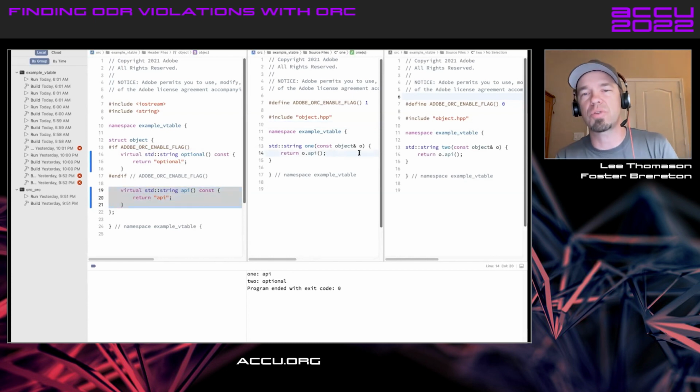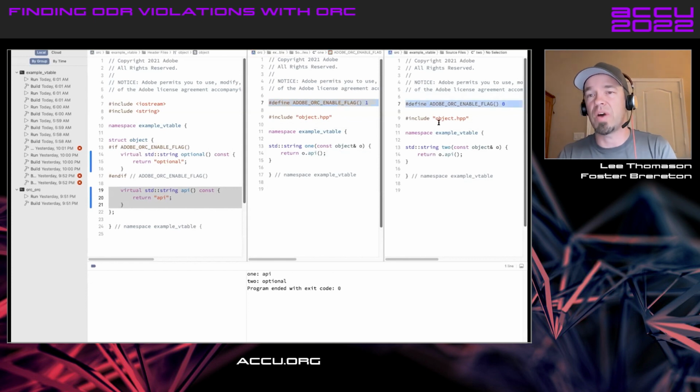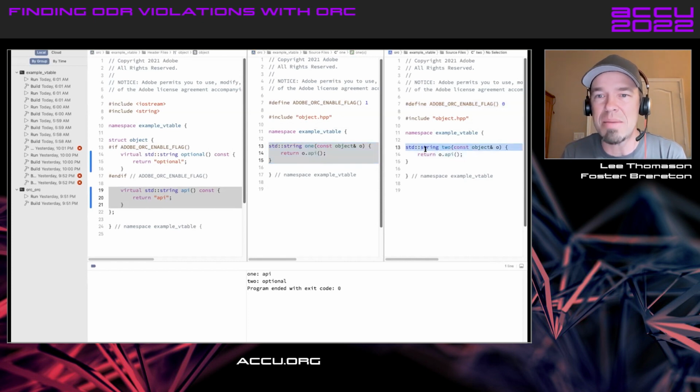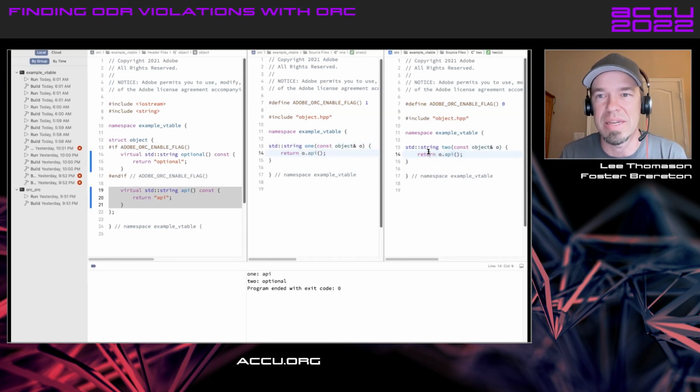Then the 2 source files that I have on the right-hand side here, you'll notice that the first source file does define that flag, and the second source file does not define that flag. And then I have 2 APIs down here that are receiving this object that I've defined on the left, and I'm calling the same API in both of these source files. So you can see line 14 on both of these files is identical.